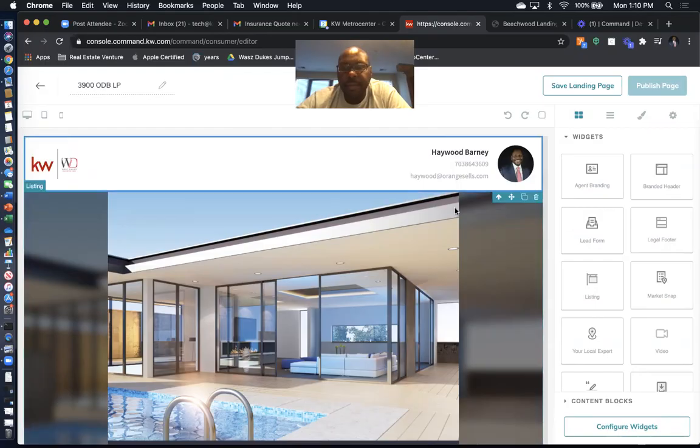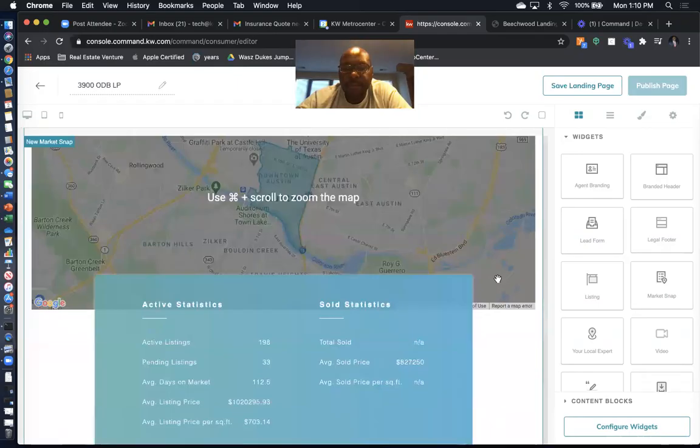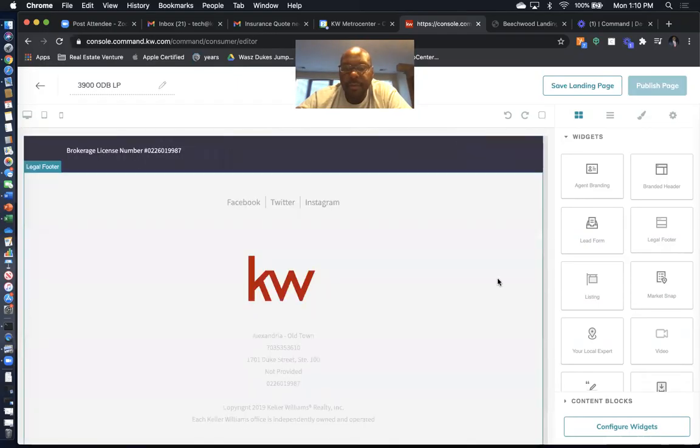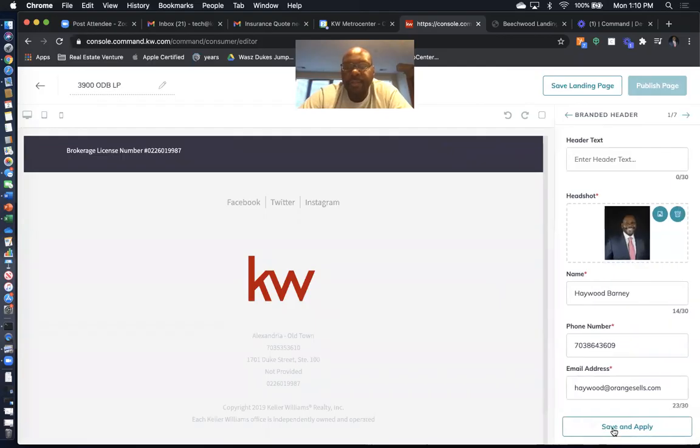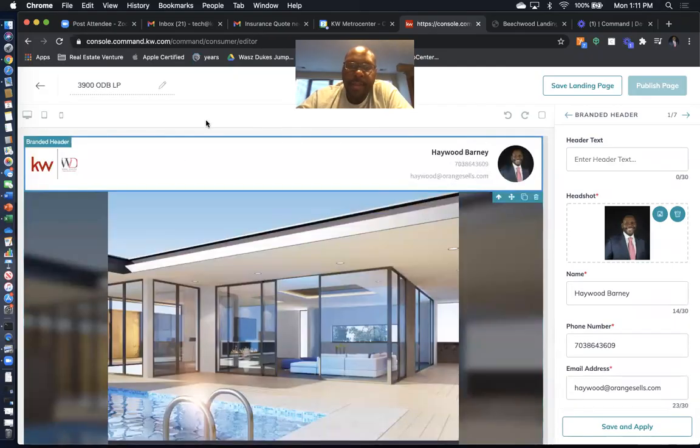If you don't like something, you can click on that section and then click on the little trash can down there. So once you have the page the way that you'd like it, just from a structure standpoint, then you click on configure widgets. You'll start off at the top with your branded header, and it'll have the blue box around it, blue highlighting, and it'll say 1 of 7 sections. So just make sure that you save and apply all 7 sections and make the changes as necessary.